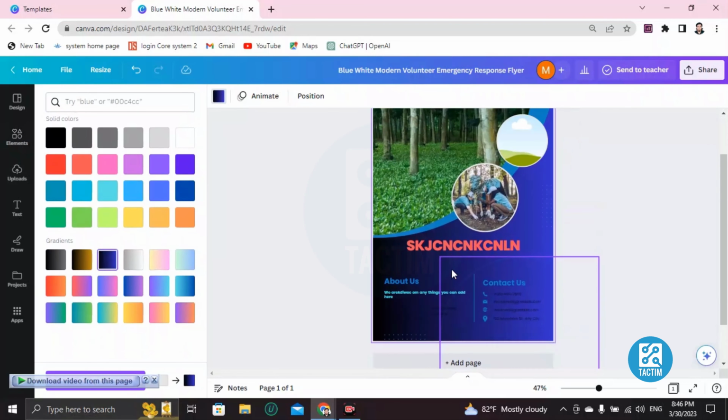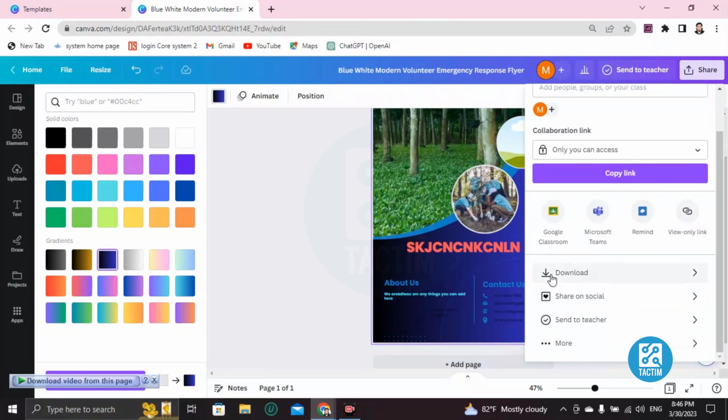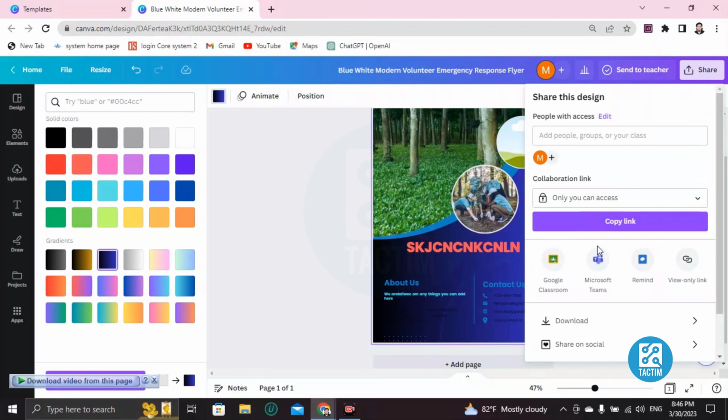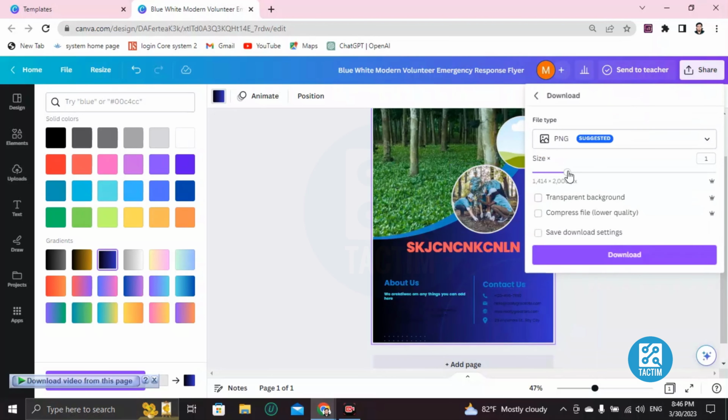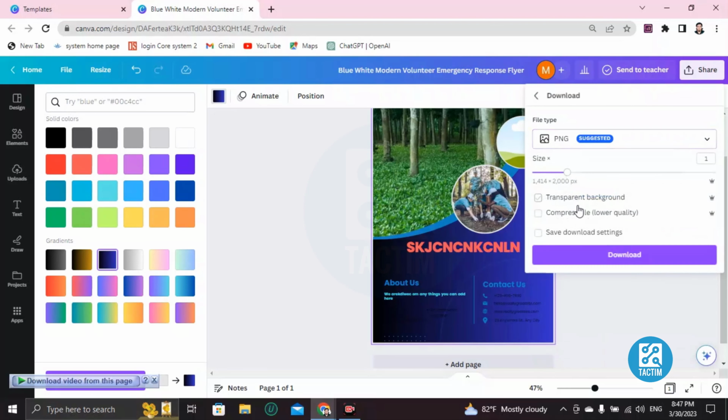Okay guys, so after completing your work, how you can download it: go here, share, and you can see here the download. Click on download and this work will be downloaded in your system. Or, you can see here the PNG file. Choose your file type and start downloading.